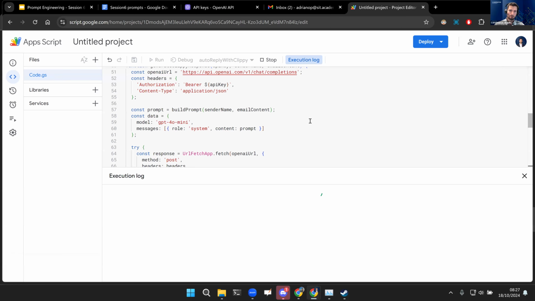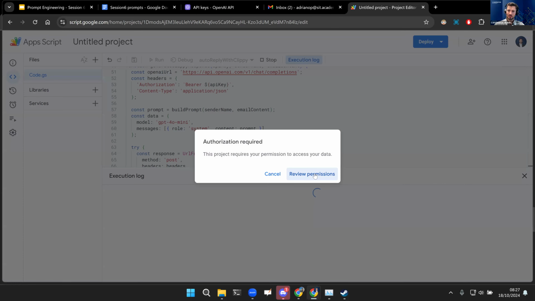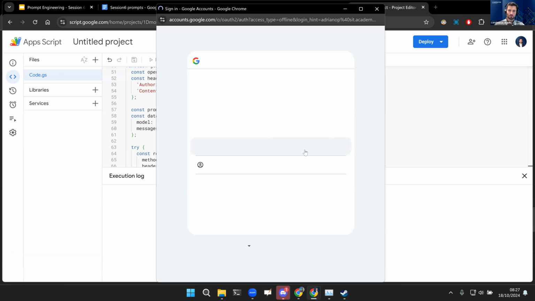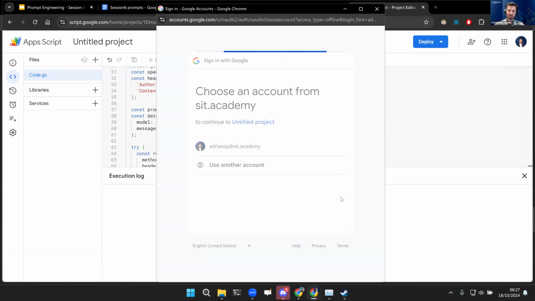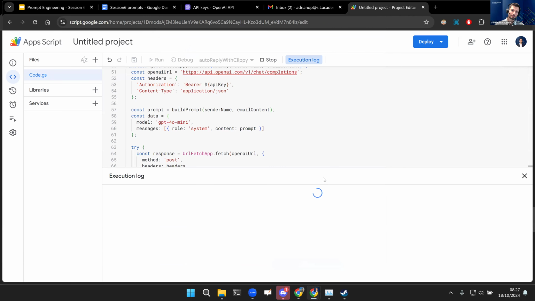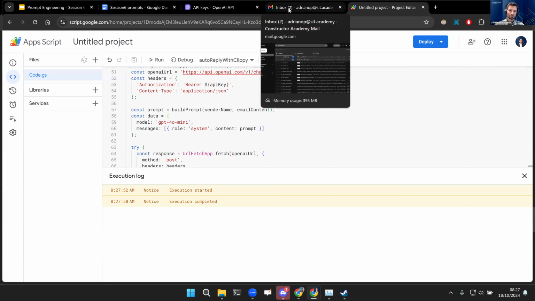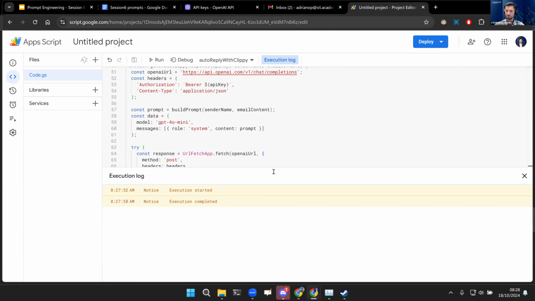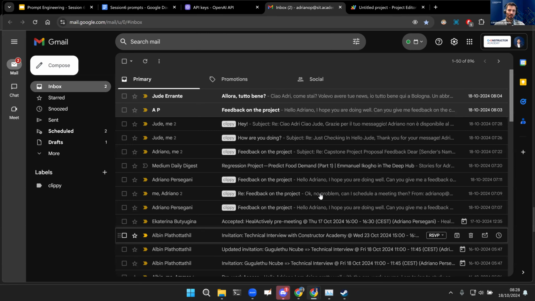It's asking me for permissions, so it needs to access my data. I am saying okay, I want to read and access all my data. Good, it's running. Execution started, and as you see here on my inbox, I have 2 unread emails. Okay, started and completed. Very nice.